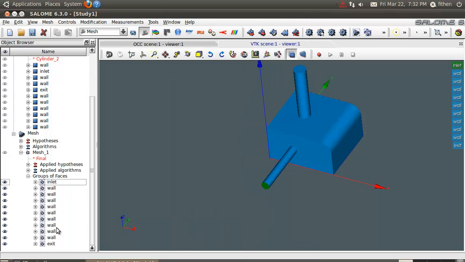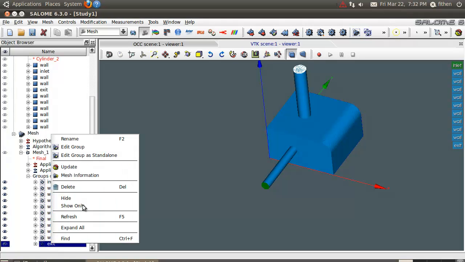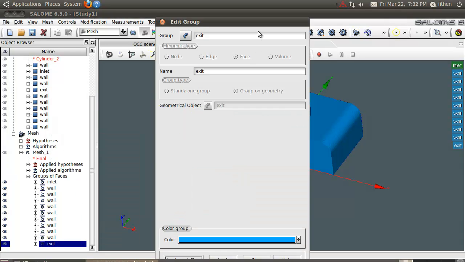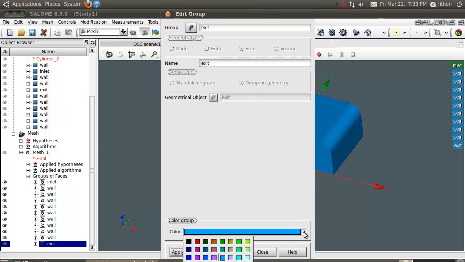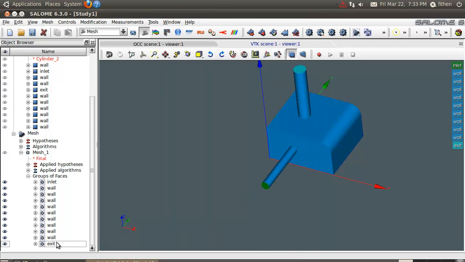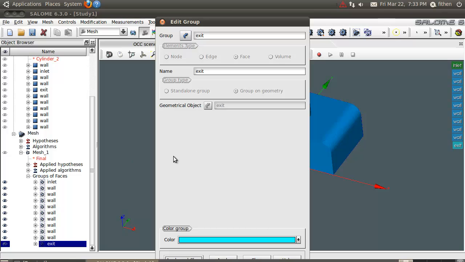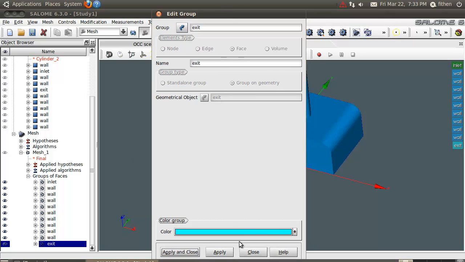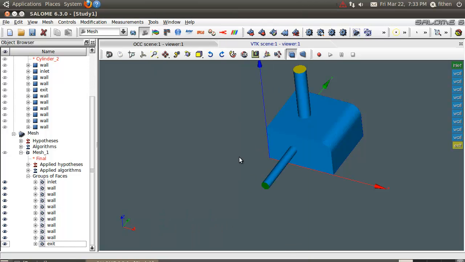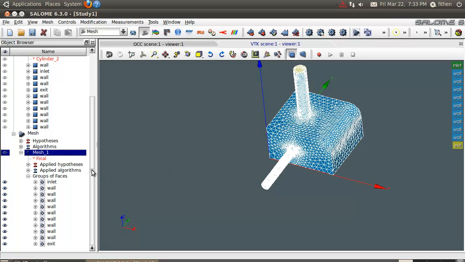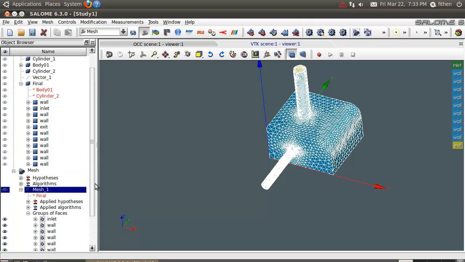You can see I changed the color of the inlet, and I will try to do the same thing with the exit. That's not that much difference, so maybe I'll do it again. So what you see is the color of the different items, and you can run around over the mesh and take a look at it. And at this point, this is one particular way of doing it.